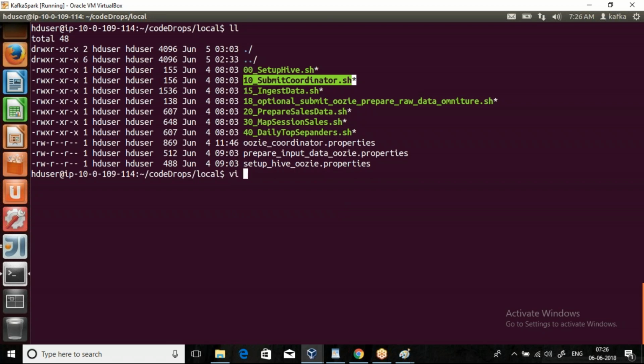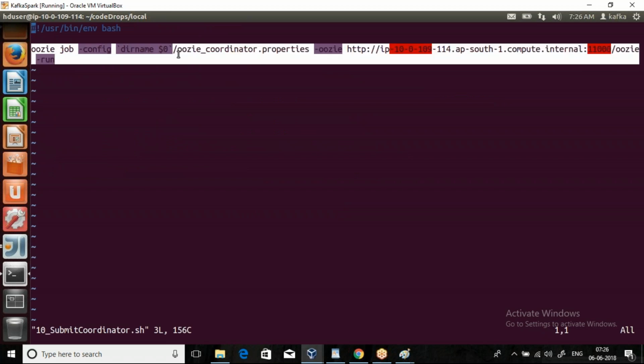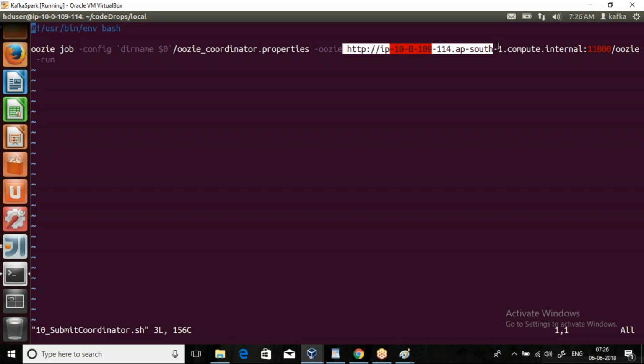So if I check that script, it is just an Oozie submit command. As usual, we are running that Oozie submit command. We have to specify the Oozie server where it is running. The only change we have to make is to specify the IP address of the name node service, because our Oozie server is also running on the name node service.